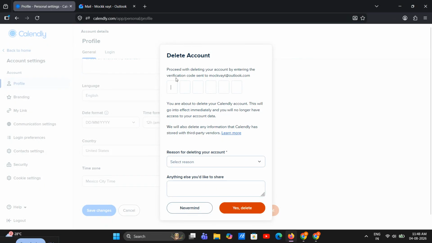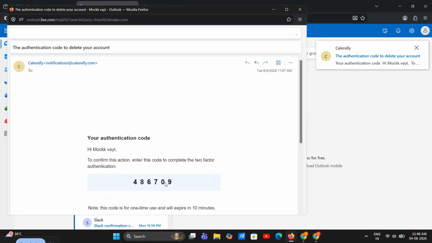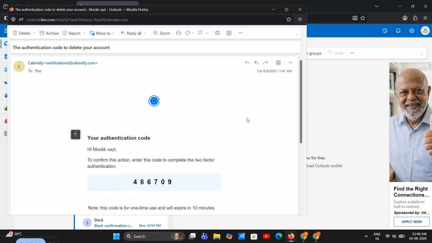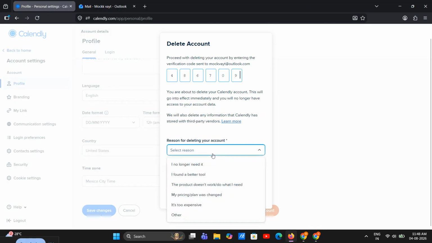At this point, Calendly may send a verification code to your email address, so open your inbox and check for that code. Enter the verification code exactly as it appears in the email. Once the code is accepted, you'll be asked to choose a reason for deleting your account. Select the reason that best fits your situation. After that, Calendly will show the final confirmation step.